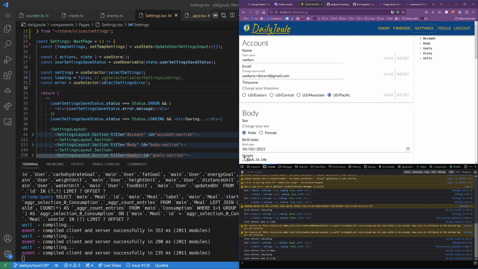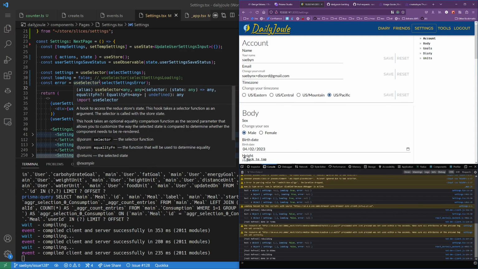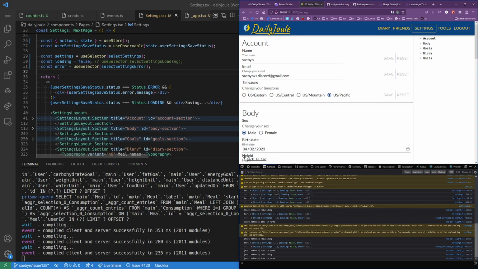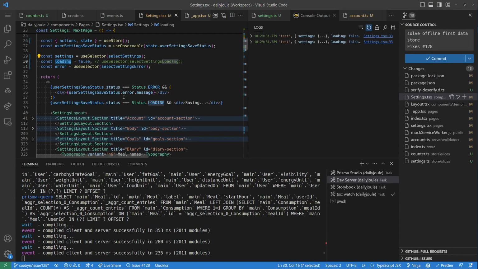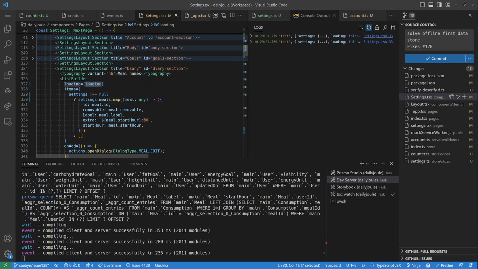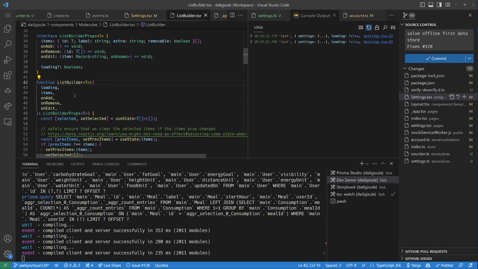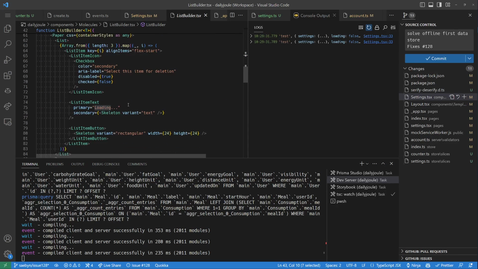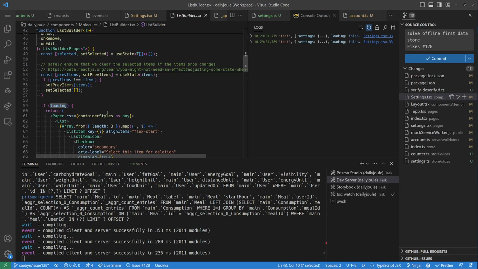Okay, so that's all fine, but it's when the loading state changes that there's an issue. What does list builder do on loading? It shows a skeleton-based rendering, right?